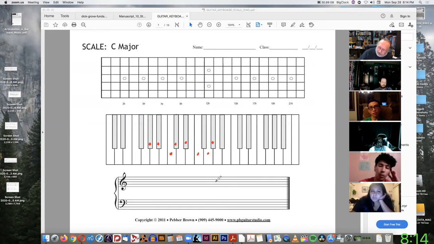Where's your keyboard? Oh, my keyboard is normally over there. Is it turned on? It isn't open right now. Well, try this later. Okay.